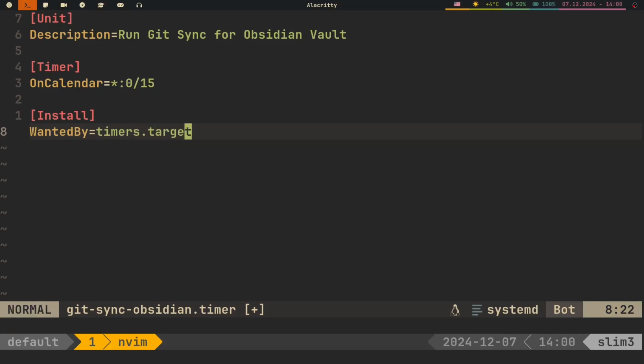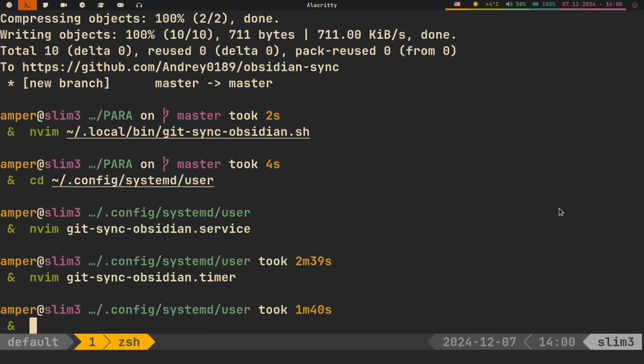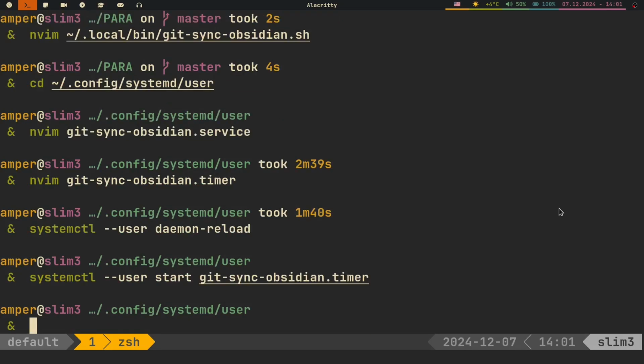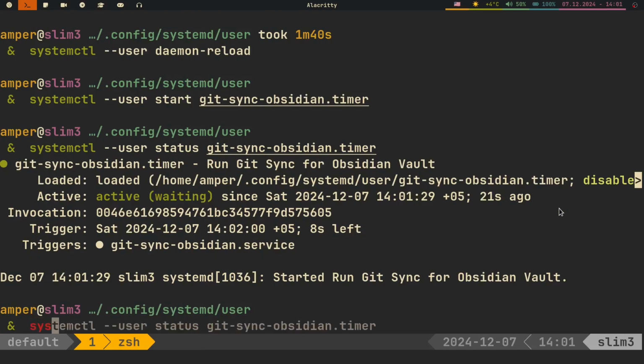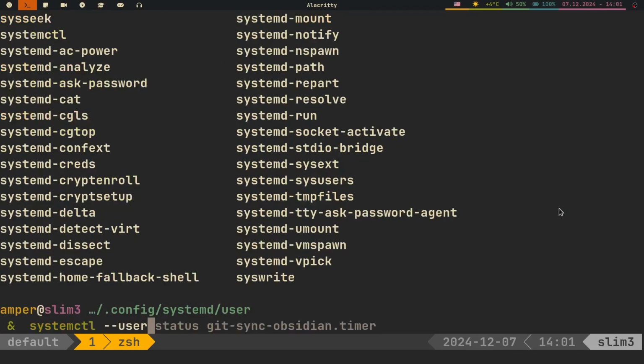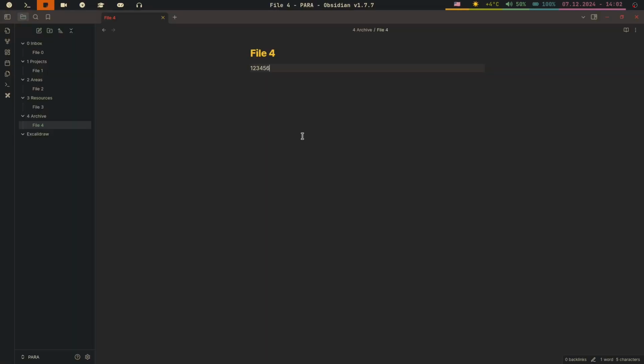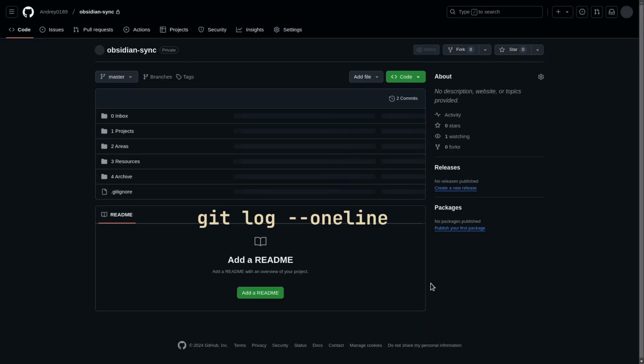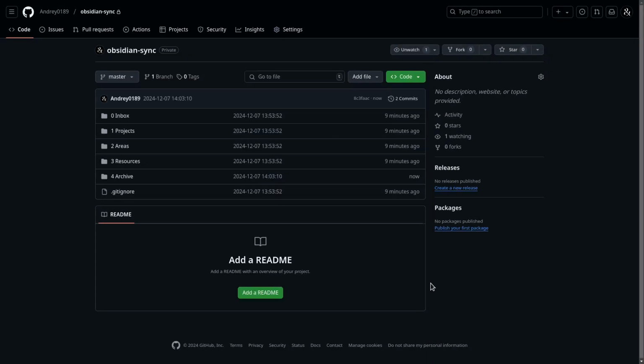Now to check if this thing works, let's change 15 minutes to 1 minute, reload user system services, and start git-sync-obsidian.timer. To check whether the service is running or not, you can use systemctl --user status git-sync-obsidian.service or systemctl --user list-timers. Now let's make some changes in our vault and wait till the timer goes off. Go to GitHub or write git log --oneline, and if it has a new commit, everything works perfectly.